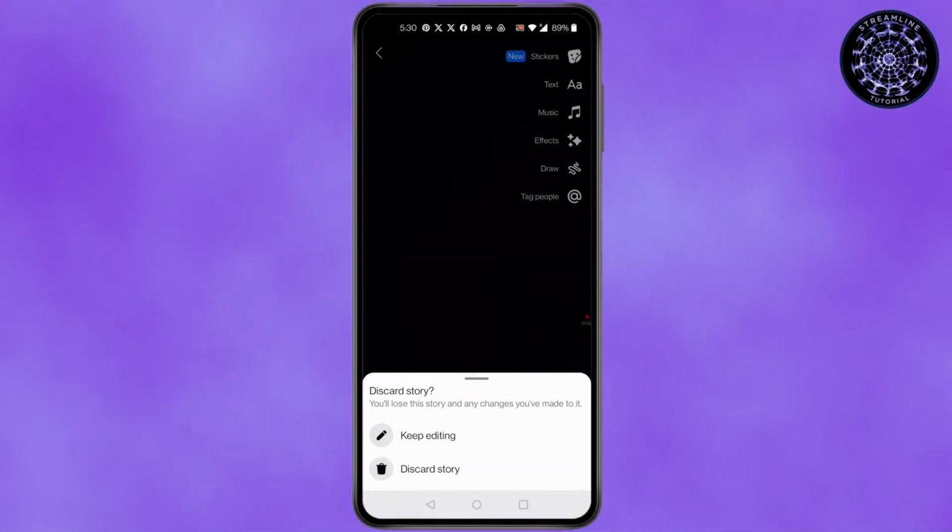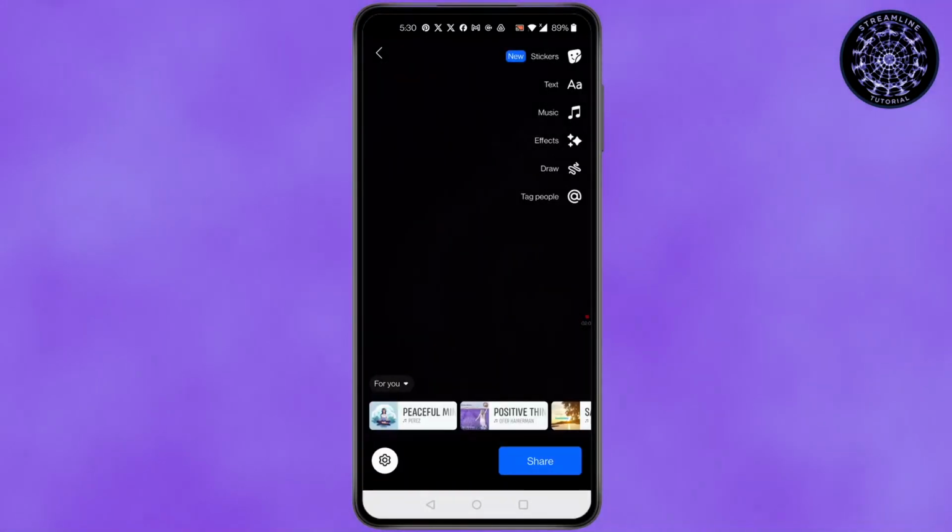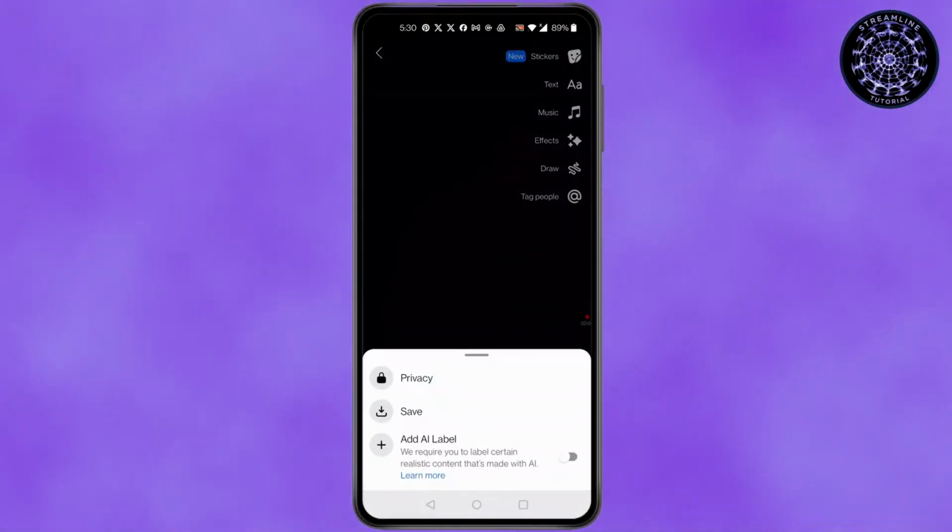After you click on discard story, you will find save option. Simply save it and it will save in your gallery instead of Facebook. After that, if you want to upload it, you can simply upload it from your Facebook gallery. This is how to check saved drafts on Facebook.